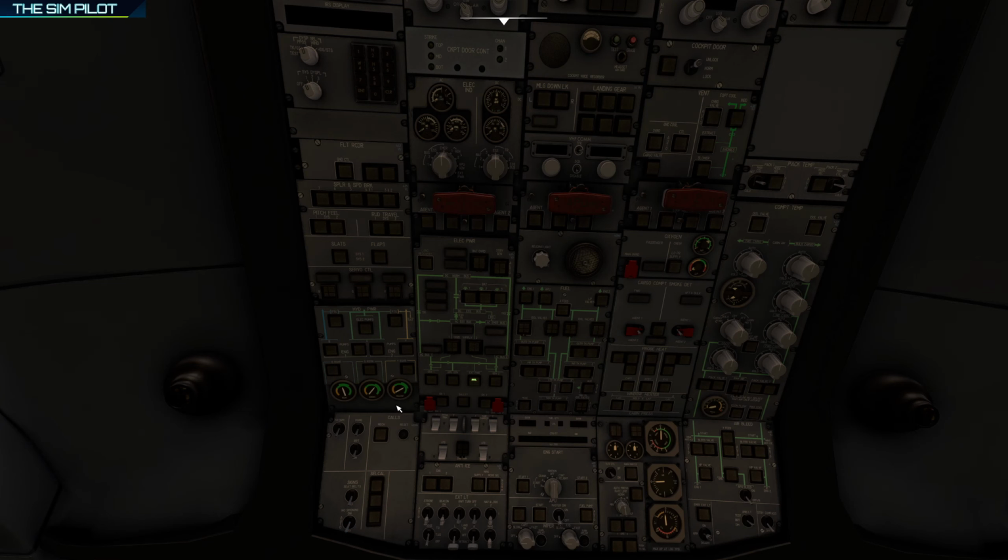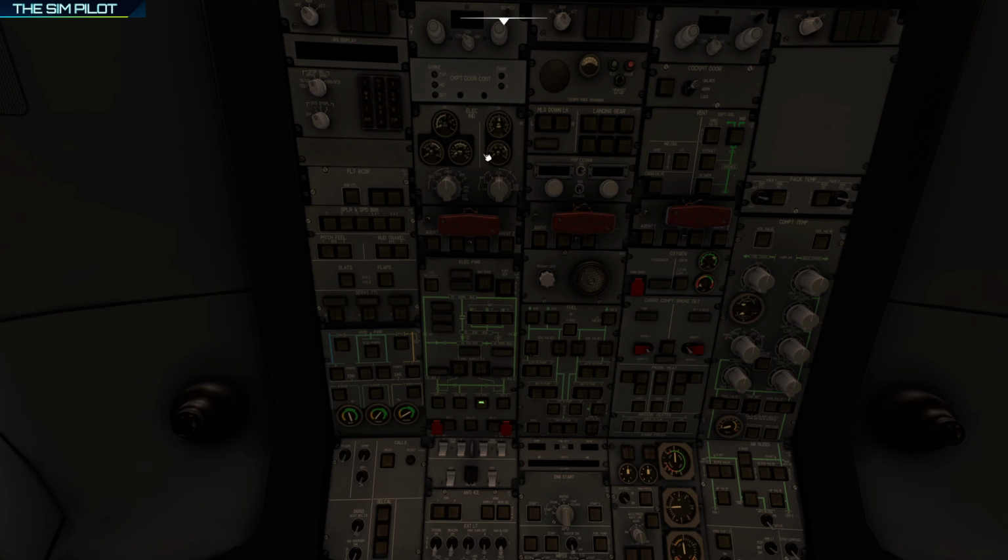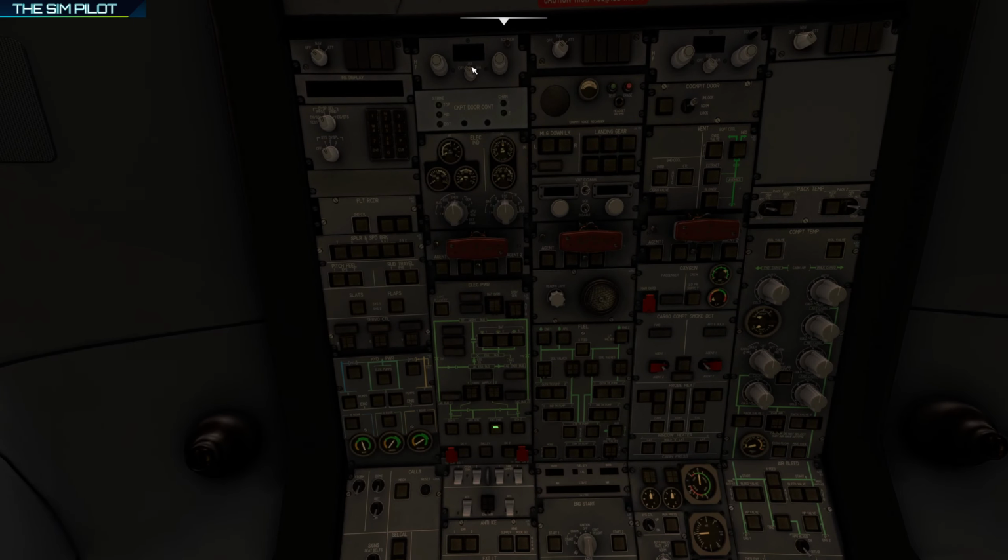Moving up to the second part of the overhead from the left, we have the high frequency radio at the top, cockpit door controls. I think these are the lights. I haven't tested them thoroughly, so I'm just guessing here.